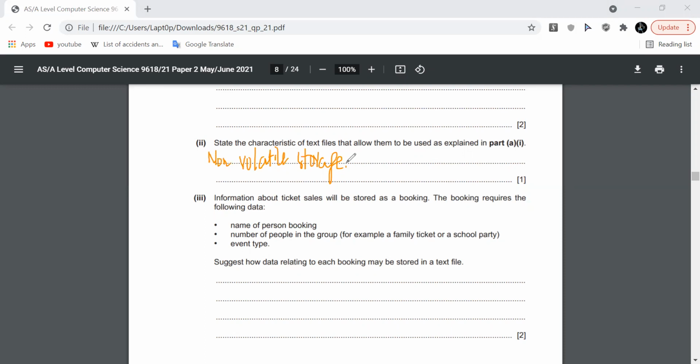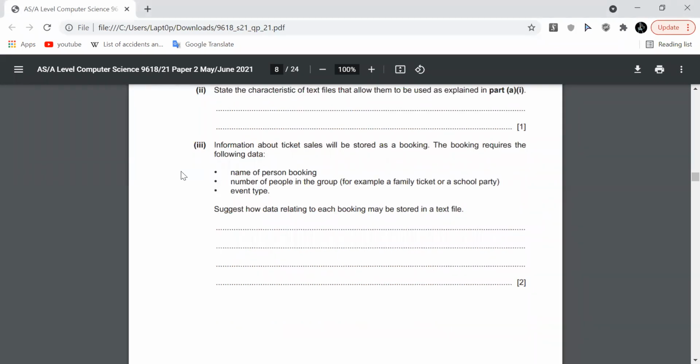For question number three, information about the ticket sales will be stored as a booking. The booking requires the following data: name of person booking, number of people in group, and event type. Suggest how data relating to each booking may be stored in a text file. Basically, data items are combined to form a single string, and data items are separated by special characters. So these are the two recommendations.